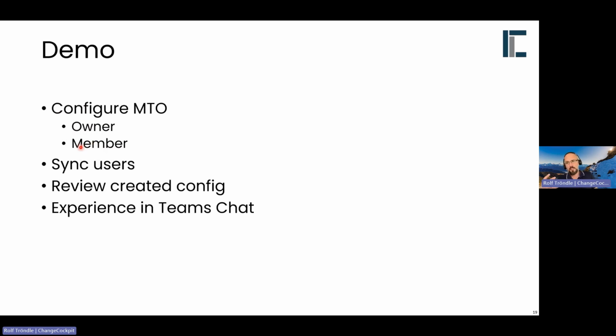Then after the multi-tenant organization is set up, we need to set up the synchronization of users. So we need to define which users are being synchronized to the other tenants. This will be by default a full mesh, but in this example, we only have 2 tenants, so it's not a mesh by default or by design. Then we will review the created configuration, so you see what kind of configuration was done by the multi-tenant organization wizard. And then we will just check out the experience in Teams chat again.